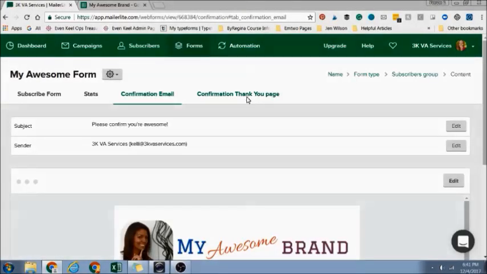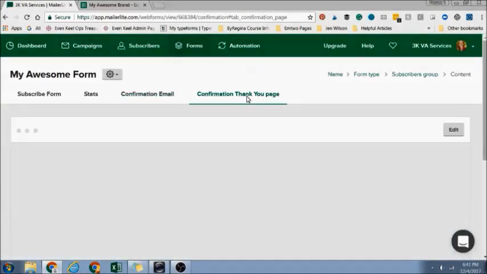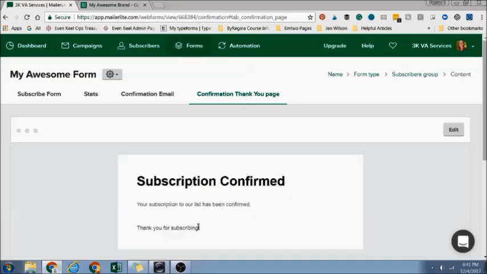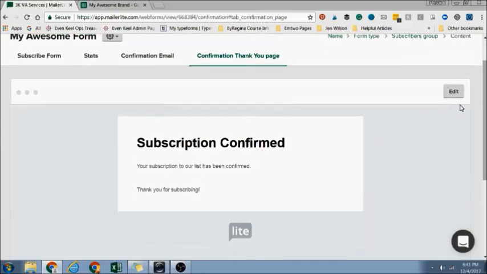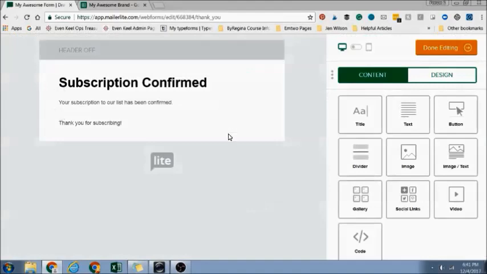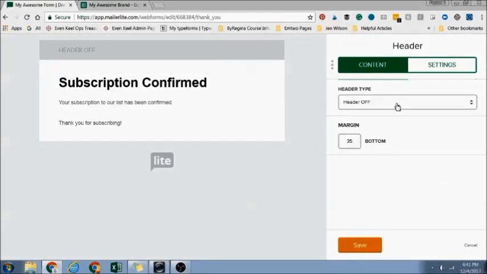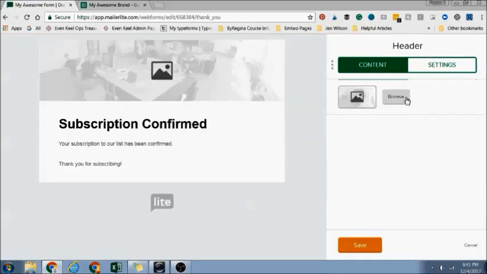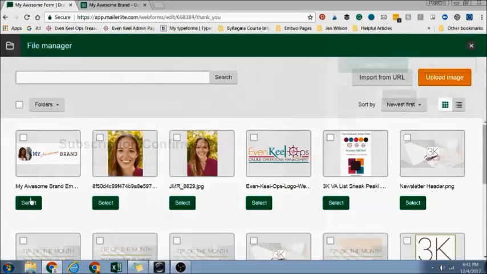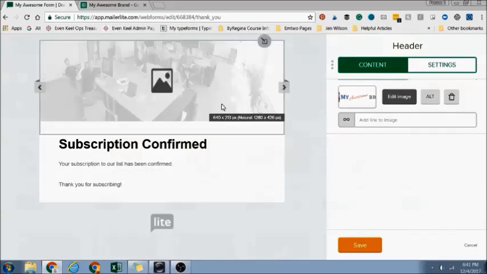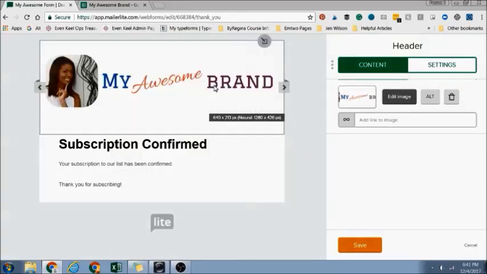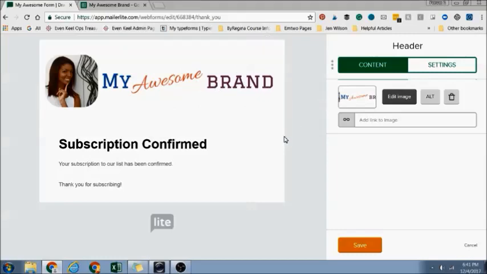So the confirmation thank you page, or the confirmation thank you landing page, can be edited right here. As you can see, MailerLite has a very vanilla, plain, bare bones thank you landing page set up, but you can change that. Okay, we're here, and again, I like to turn on the header and add an image, the same image I used before. Like I said, this gets people familiar with your brand. It lets them know who you are and who your brand is. That way, when they're receiving or reading content from you, they know who you are.